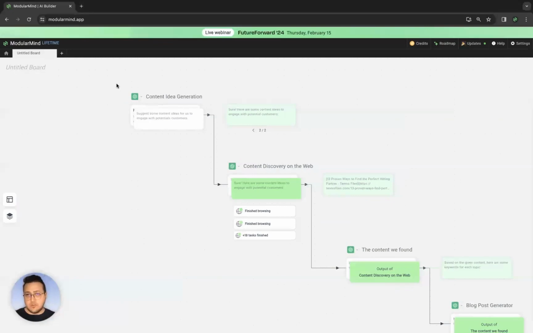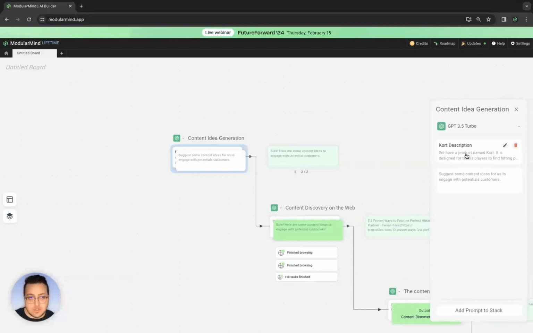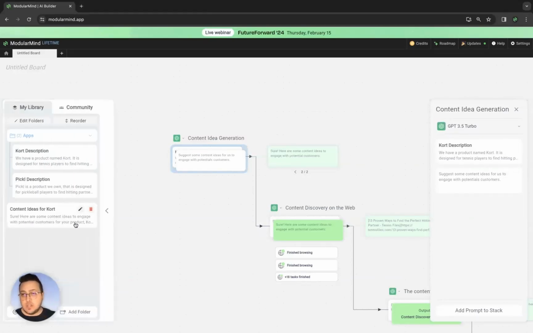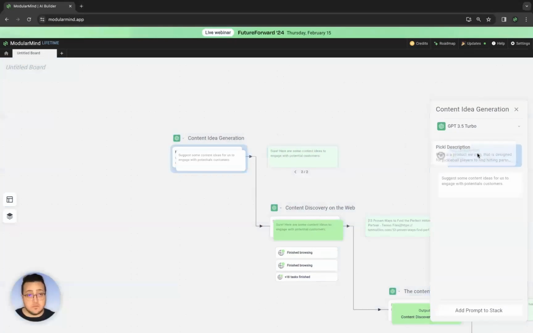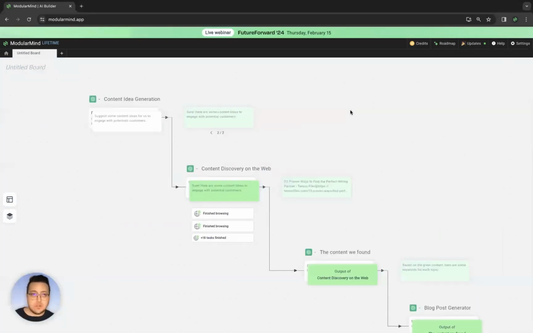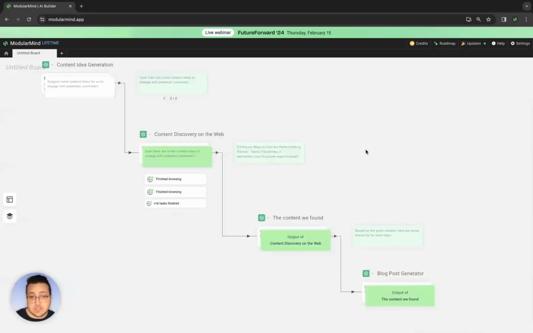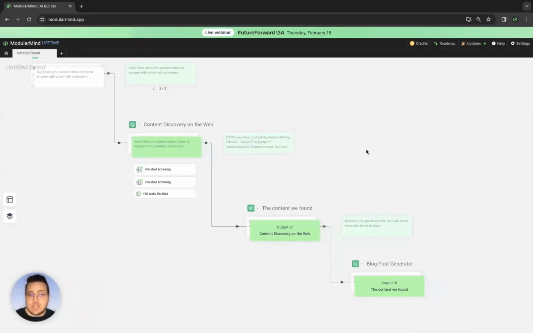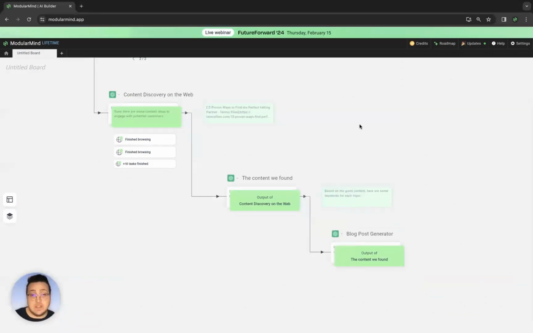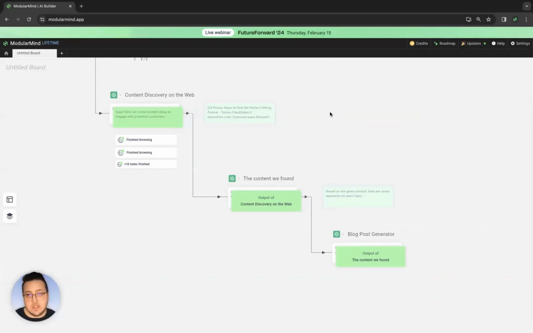But now what I want is to show how I can reuse this workflow for other projects I might have, like Pickle, I mentioned in the beginning. So I will just expand this stack and go to my library again and drag and drop the description of Pickle. So with this simple drag and drop operation, we now have an entire workflow that will first listen about our product, which is Pickle now, go and search for existing content about some potential ideas, distill them into a summarized kind of report containing keywords and topics we might discuss about, and then generate a whole blog post about the idea.